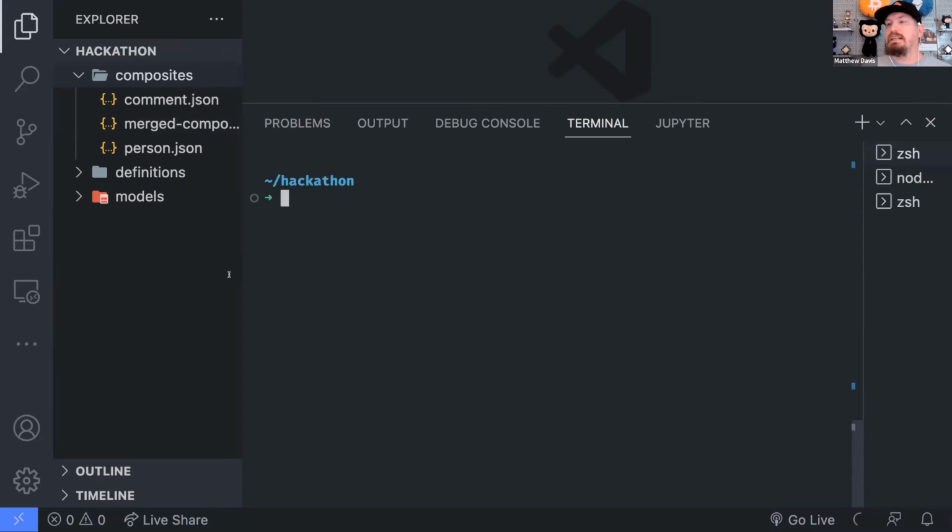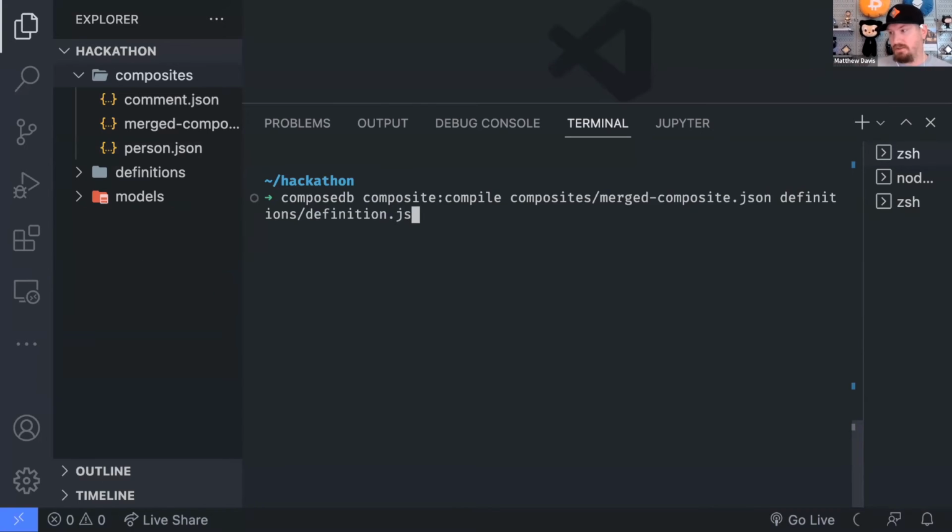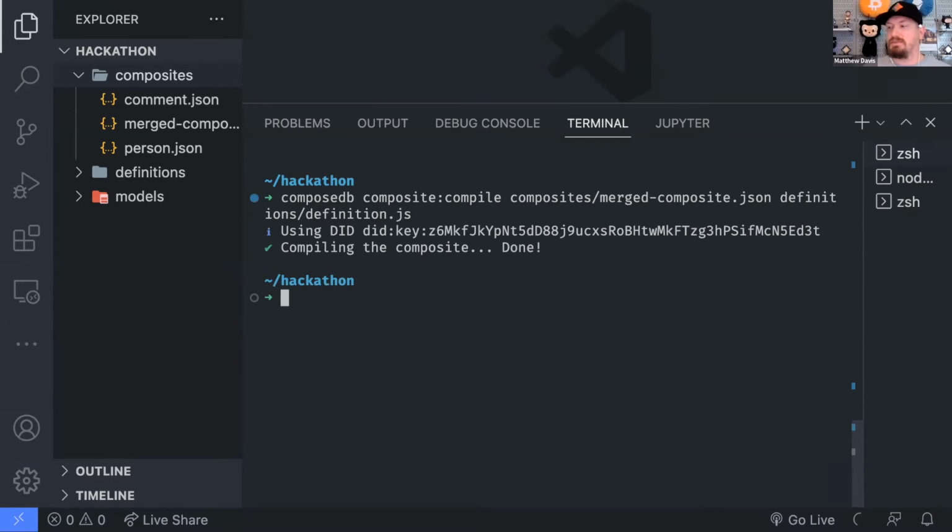And now we need to take and turn these into runtime definitions. So right now they just contain metadata for Ceramic to be able to use. What we need is for them to contain GraphQL bindings for our front end to use. So we're going to go ahead and do that. So we're going to compile the composite. We're going to take the merged composite file, and we're going to turn it into a definition.js file. And this will be useful for any JavaScript front end that we want to use.